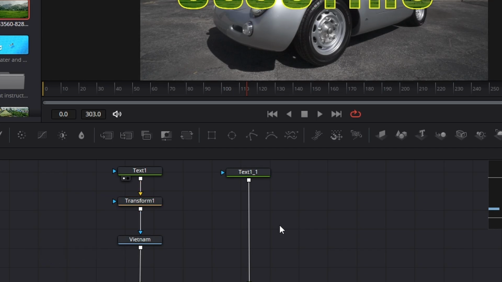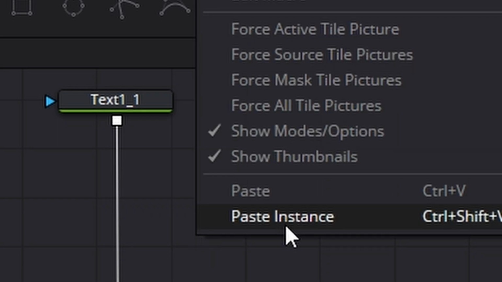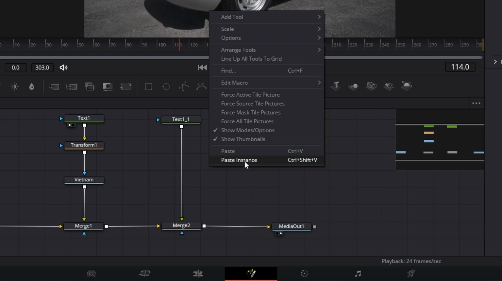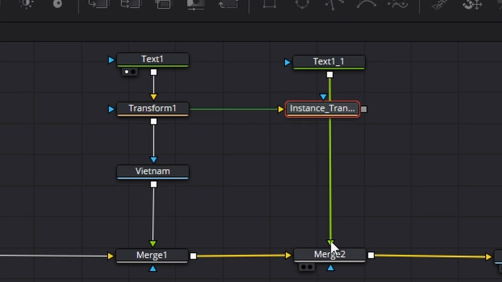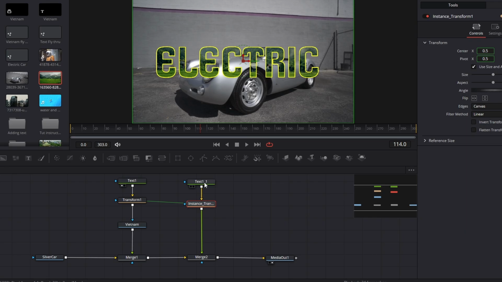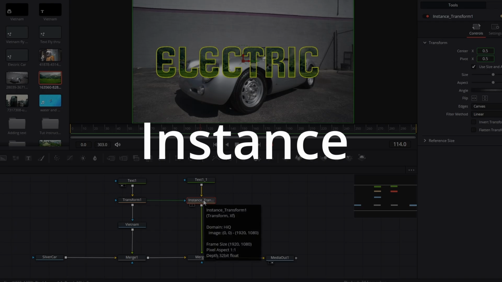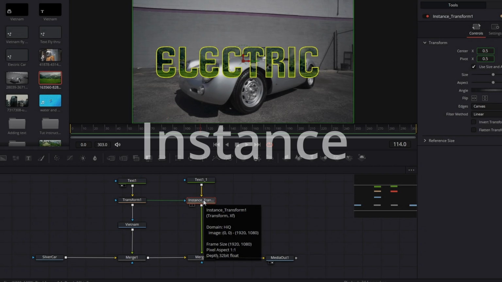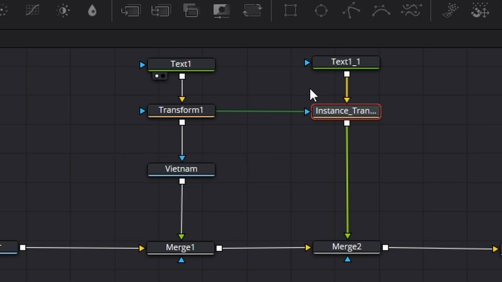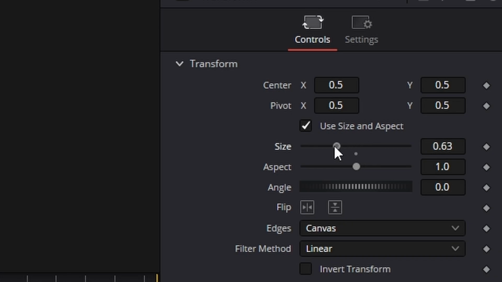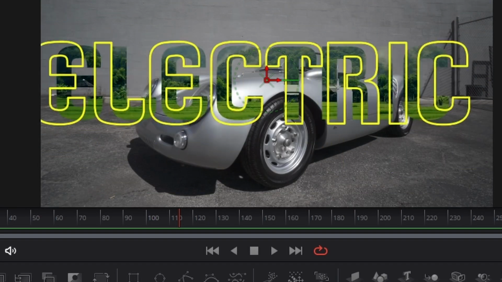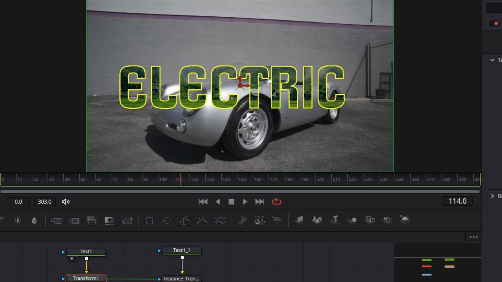Now instead of hitting paste, I'm actually going to right click, see here where it says paste instance, I'm going to do that. And I'm going to connect this text node into here like that, and then this into here like that. You're probably wondering why I've done that. The reason is an instance is an exact copy of the original, and what it basically means is anything I do with this one, so if I resize it, it automatically does it to the other one as well, so it just saves time having to keyframe things on the other side.